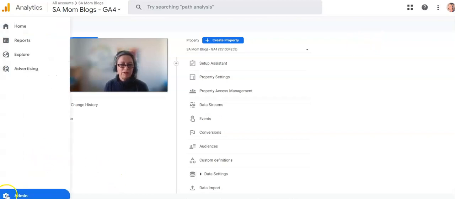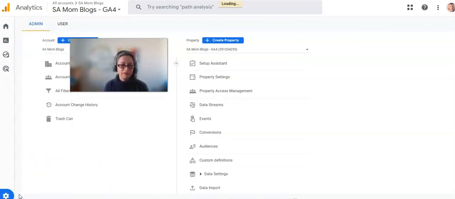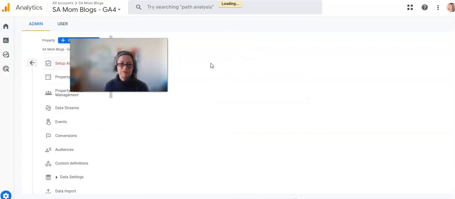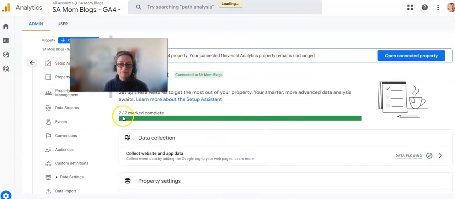Okay, you go to admin over here. You click on admin, and if you're on G4, you go to set up assistant. And when I came here, this 7 out of 7 was on 1, right? So this is what they're moaning about. You didn't do your 7 steps, okay?